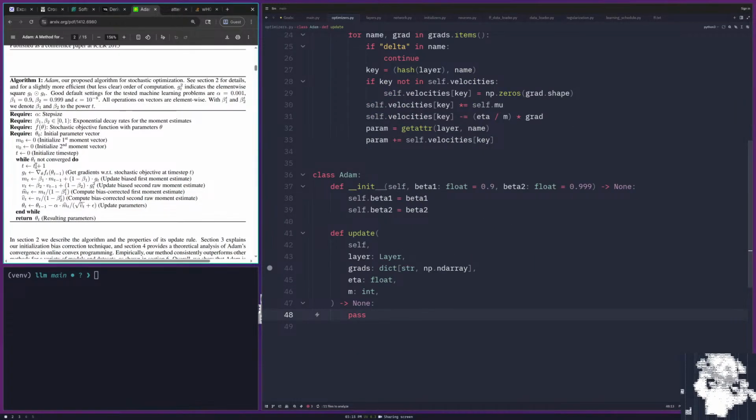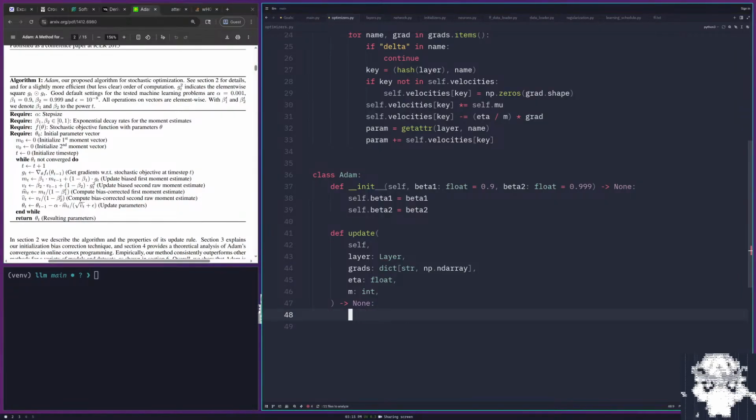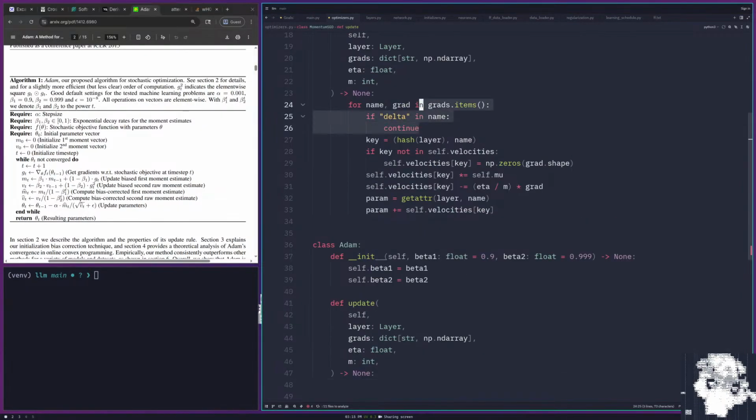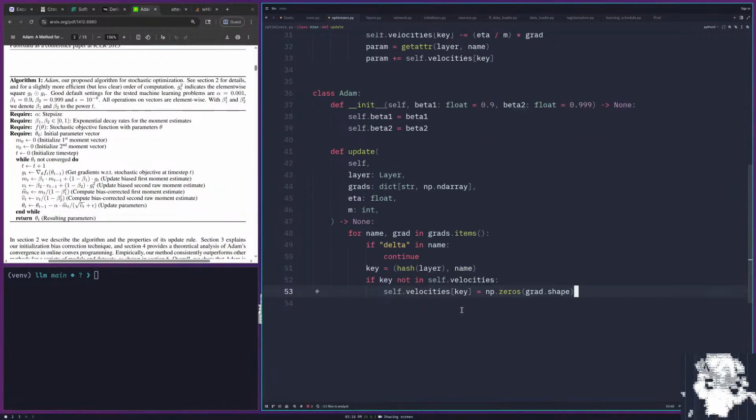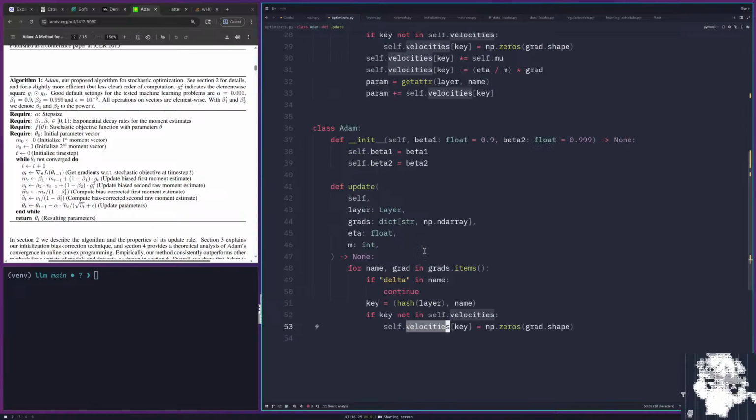So, you get the gradients. You update this variable called m. So let's start with the same as before up here. We don't have velocities yet, but I think we're going to have an equivalent thing.